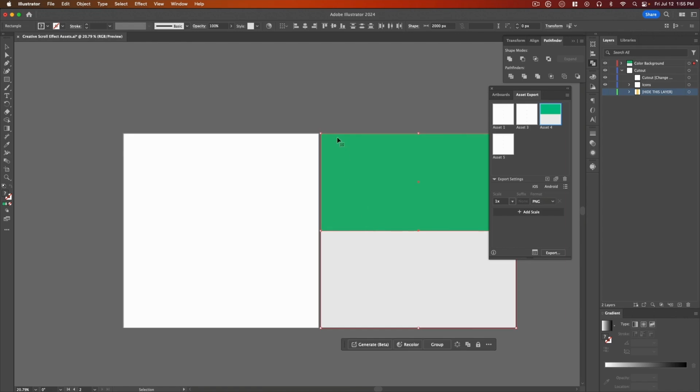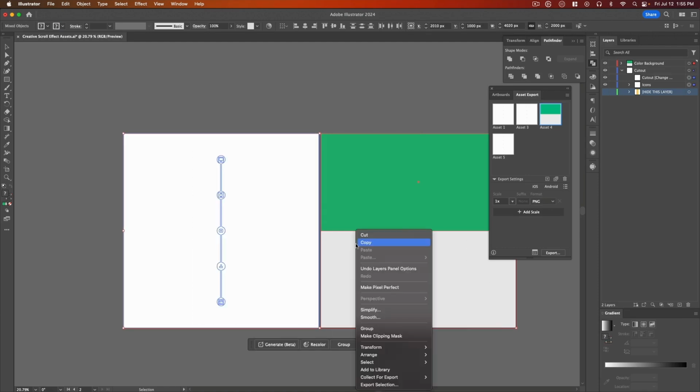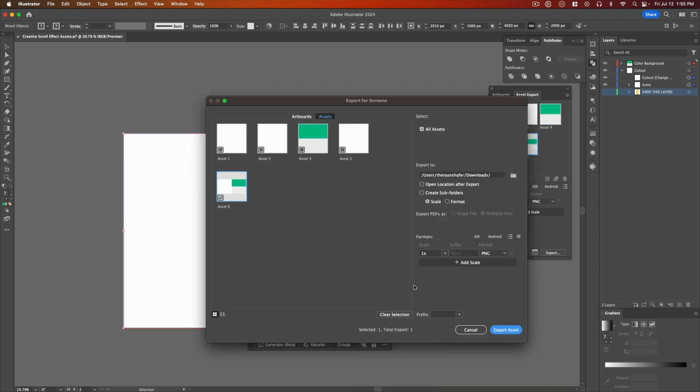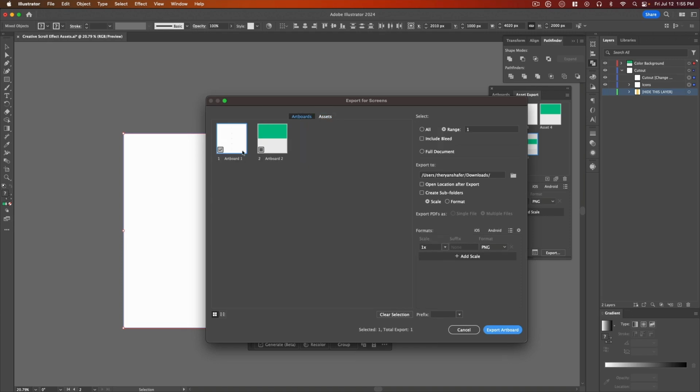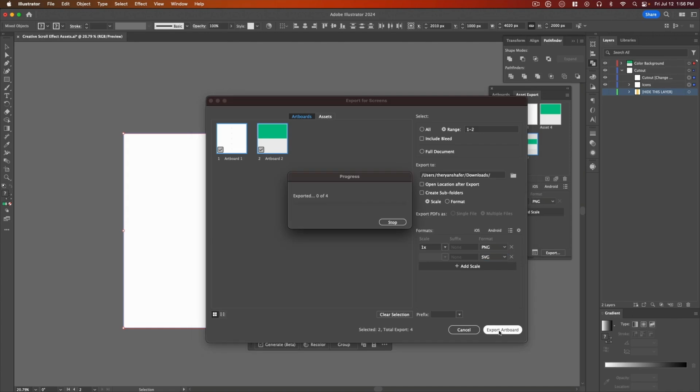Okay. And let's say we are happy with both of these. Then what we can do is go ahead and export. So I'm going to select everything and press export selection. And what I want to do is actually just export the artboards. So we're going to do artboard one and artboard two, and I'm going to export them as both a PNG, and I'm going to export them as an SVG. So SVG is like a vector file, and the PNG is like an image, right? So once we're happy with that, we're going to go ahead and press export artboard.